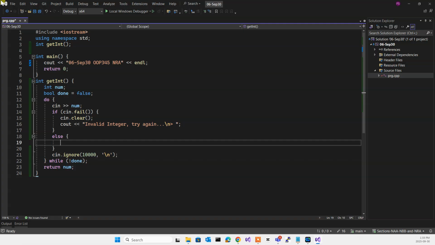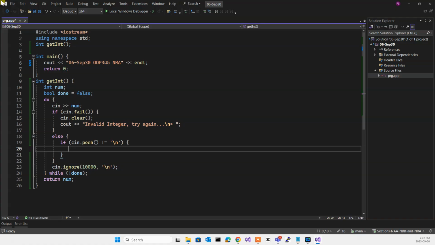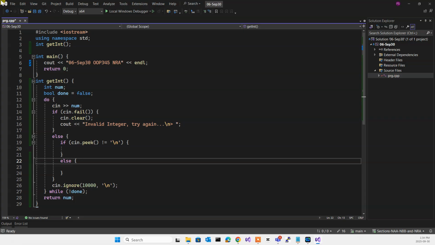Now, if it actually reads, I have to check to see if they only entered an integer. Maybe they entered 55 and then ABC. If that's the case, that's not a valid number. If there is anything after the integer, I need to check that. So I need to take a peek and see what's coming next. If cin peeks at the next character, and that one is not equal to backslash n, it means they did not hit enter and they have some garbage after. Else, everything's good.